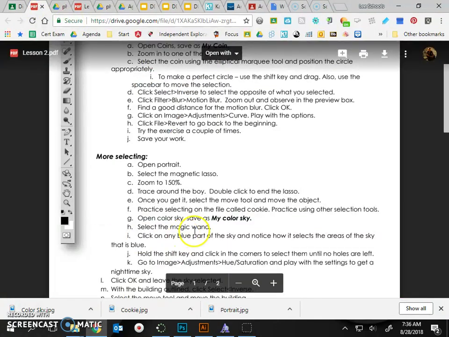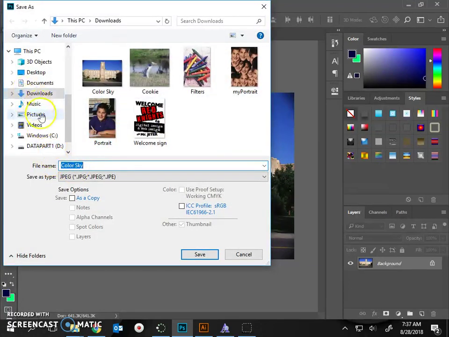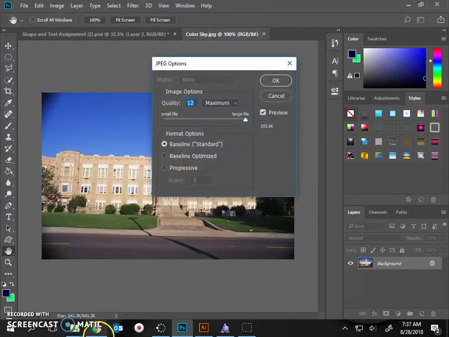So it says on here, open color sky, save as my color sky. So we're going to go ahead and save as, just so you can have it ready, and then all you have to do is click save later. So we're going to save that as my color sky, put it in your documents, and once you've saved it as that, we're going to go ahead and do the next thing.